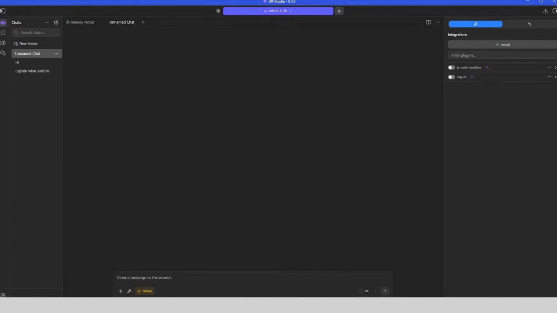In the chat window you can see the model is loaded. So just type something simple. Let's say hi, and you can see we are getting an immediate response. So our local LLM is working perfectly. At this point we have verified the model is running inside LM Studio, but it's only accessible through this interface. Now to connect this model to external tools like Claude Code, we need to expose it as an API. So let's start the local server.